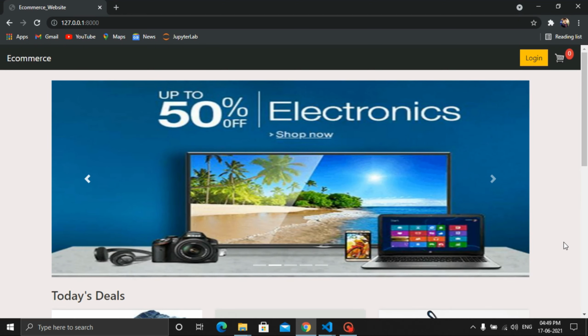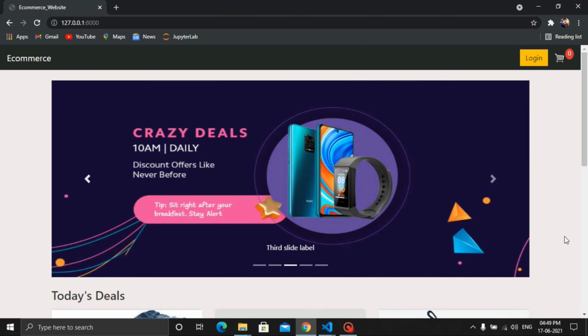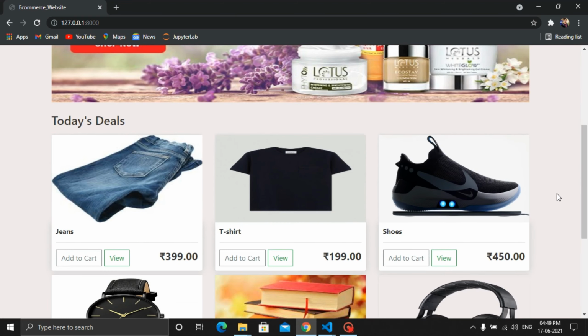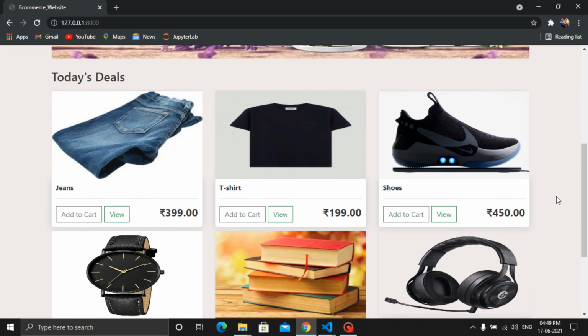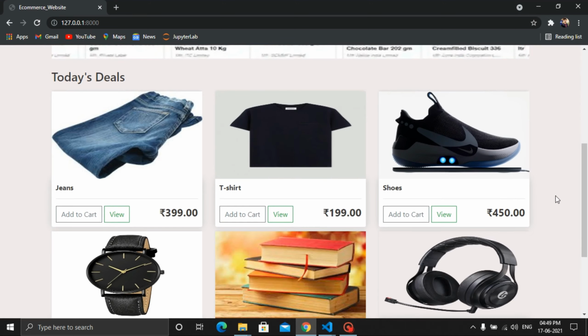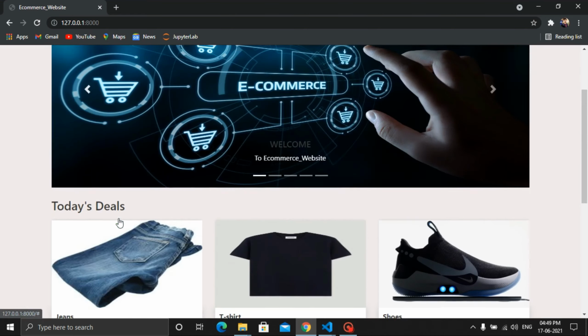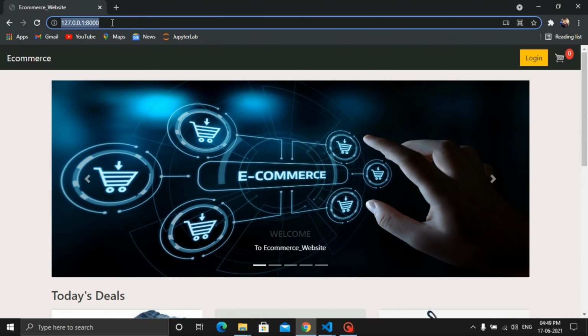I used HTML, CSS and Bootstrap for building this. Moving downwards, you can see the product section wherein the products are displayed. For now there are 6 products on the home page, and in the footer there is an option to connect your social media accounts. Moving forward to the admin panel.